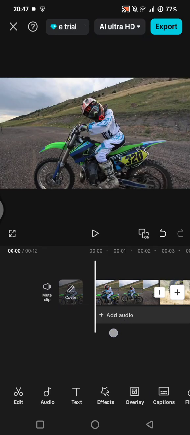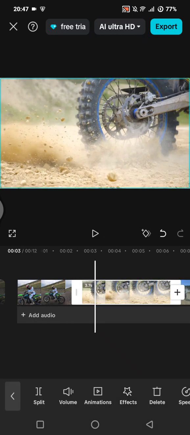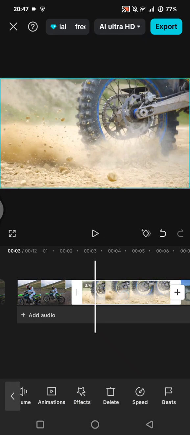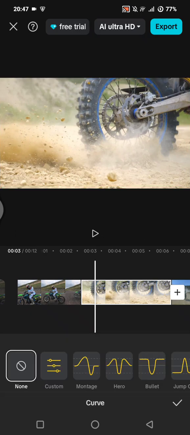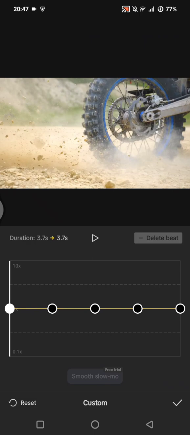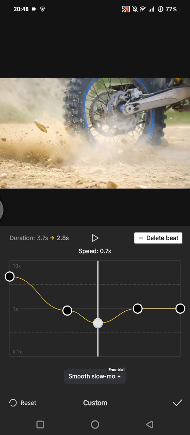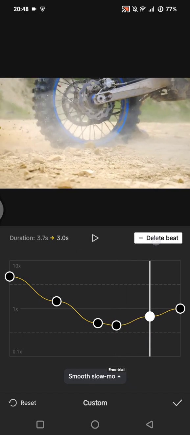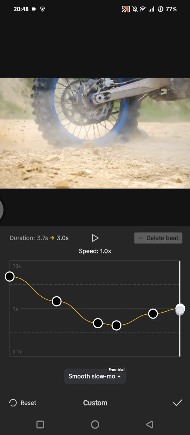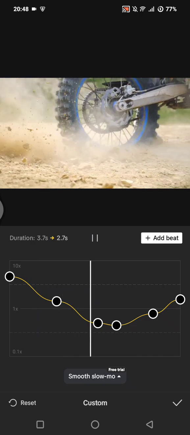So here, let's start with the second clip. For the second clip in here, you can go to speed, click on curve, tap on custom, click on edit, and now you're just going to adjust it. Here I'm going to go with this and add another bit in here. You can preview the result first.